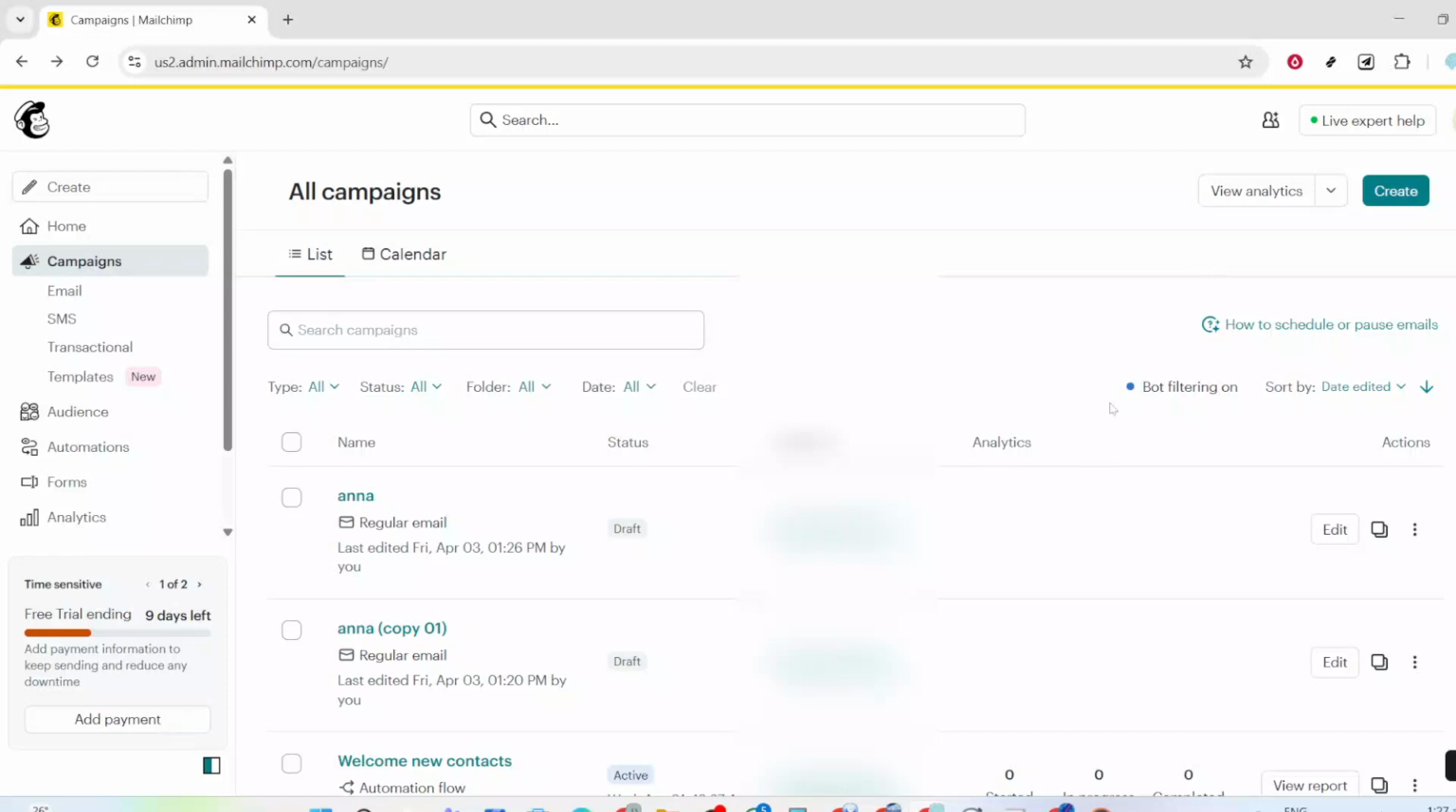In today's video, I'm going to teach you how to edit and send an email campaign. By the end, you'll feel confident navigating your campaign settings, making precise updates, and getting your message out at the right time. First, head to the left sidebar and click Campaigns.